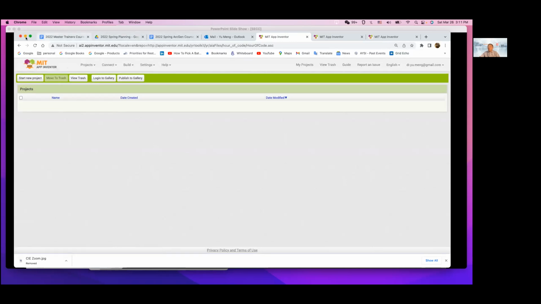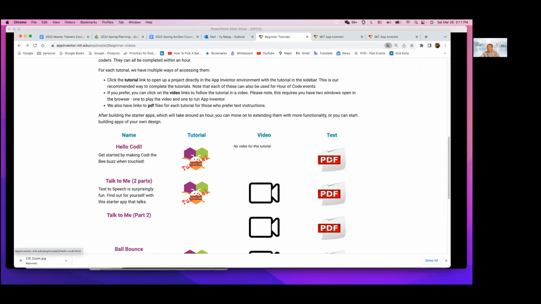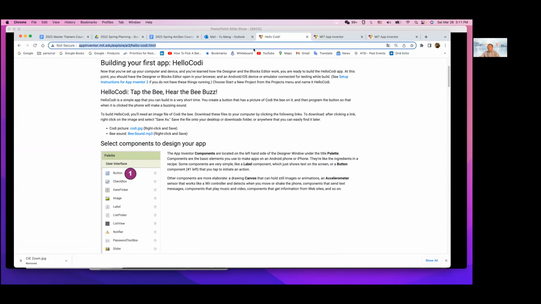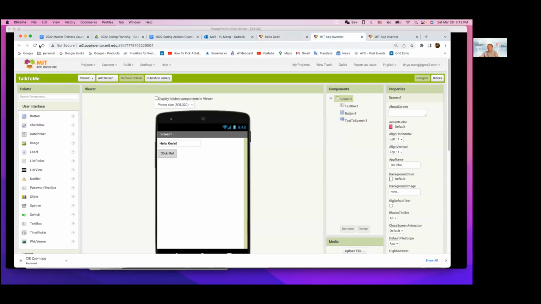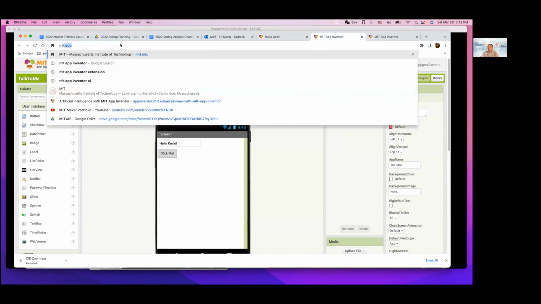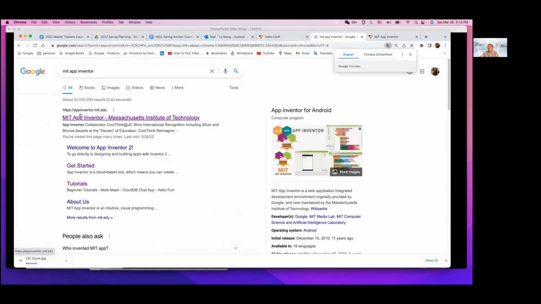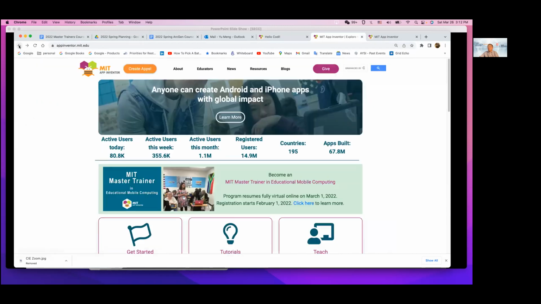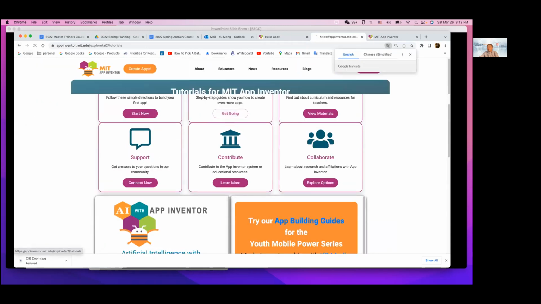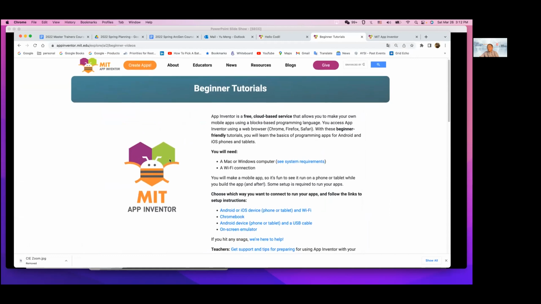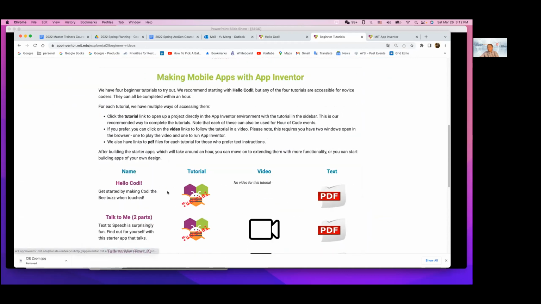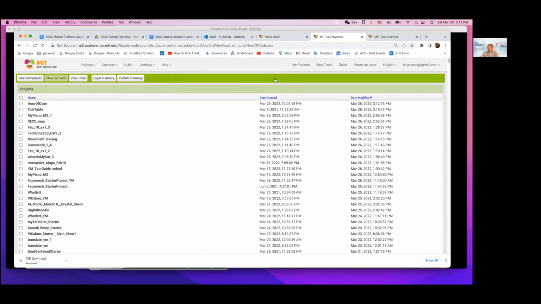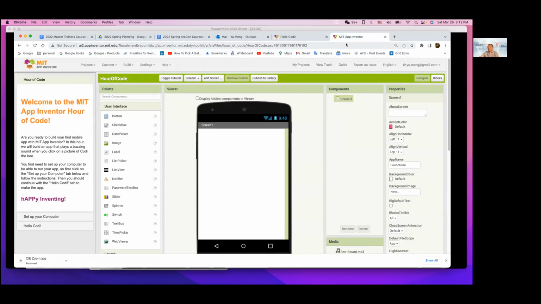If you want a tutorial, it's available over here, but we don't actually need it. Go to this tutorial. Go to the first one. When we click it, this is a cool part of MIT App Inventor.